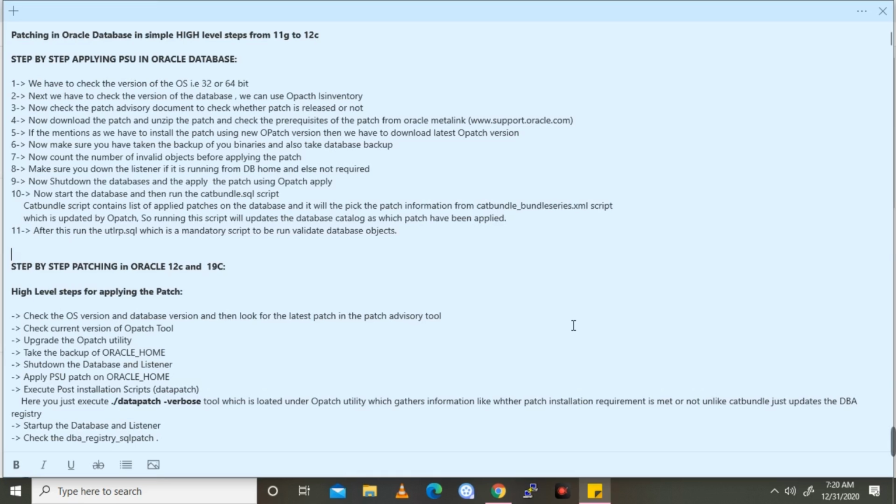Make sure you shut down the listener if it is running from the DB home; otherwise it's not required. Now run the opatch apply utility. It's a manual method. Now start the database and run catbundle.sql inside the database. catbundle.sql applies the patches to the database, and it picks the patch information from the catbundle_bundle_series.xml script created by opatch. So running this script will update the database catalog about which patches have been applied. After this, run utlrp.sql, which is a mandatory script to be run to recompile database objects.